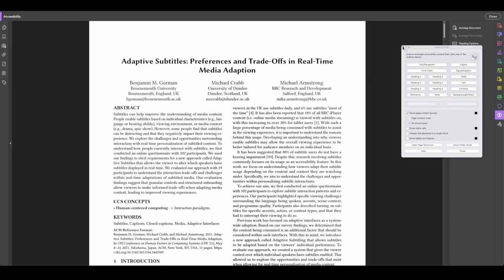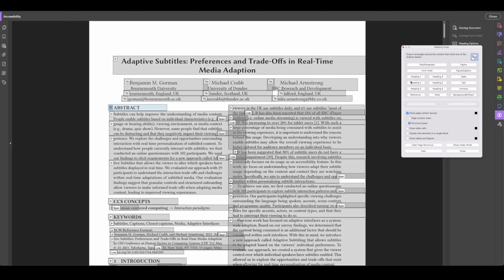What we can do is if we press reading order, we get this panel here that lets us see all of these things. This bit over at the side, there's a little button that says structure types. That tells you whether something is a paragraph or a link or a header. If you press page content order, it will show you the order that a screen reader will go through this.